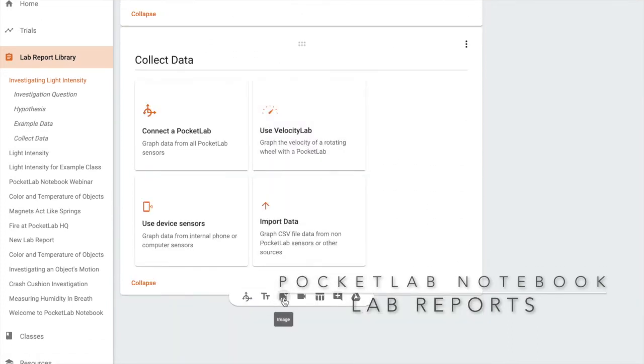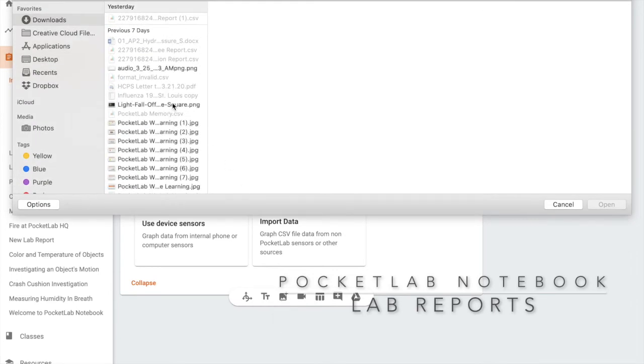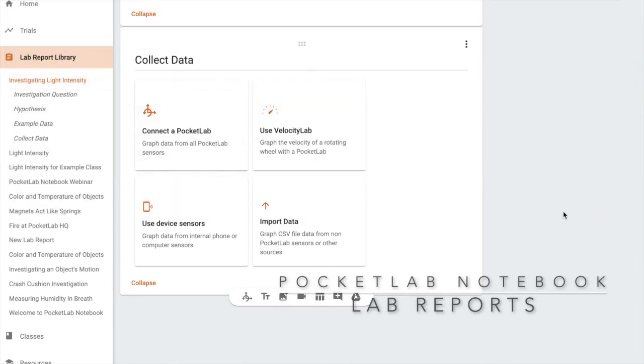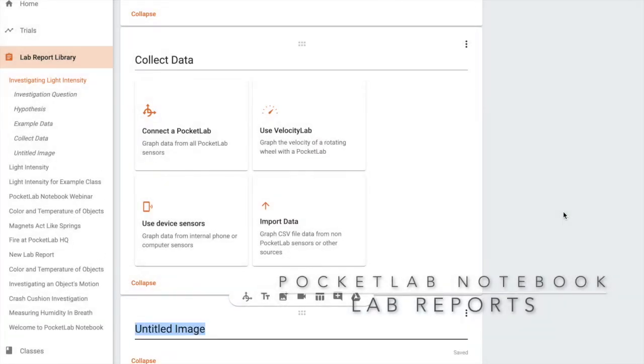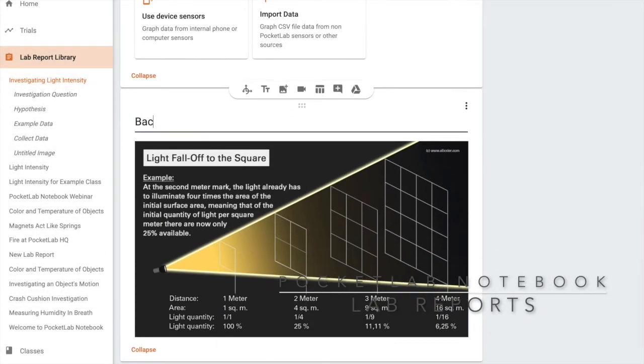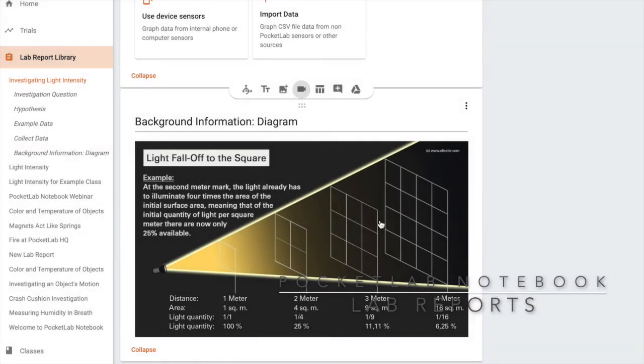I can add an image card to give some further background information for students to use as they investigate the scientific question. And I can even add a YouTube video by pasting in a link to the video.